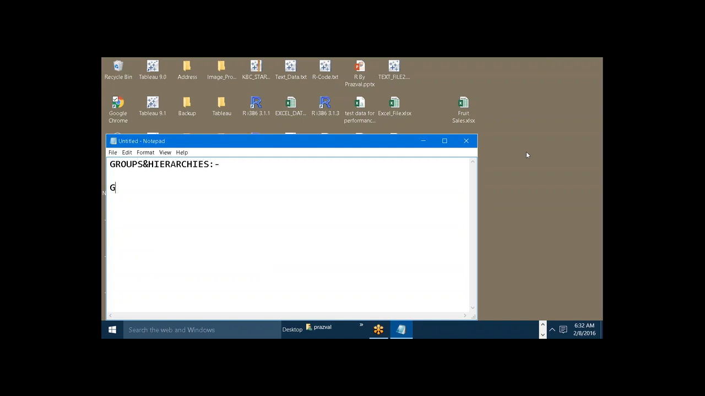So first let me start with the groups. What is a group? In Tableau, groups are used to combine the values into higher level categories. So what does it mean? I'll explain with an example.